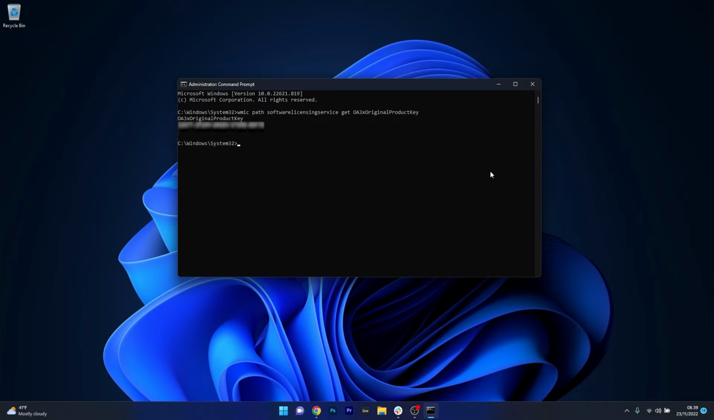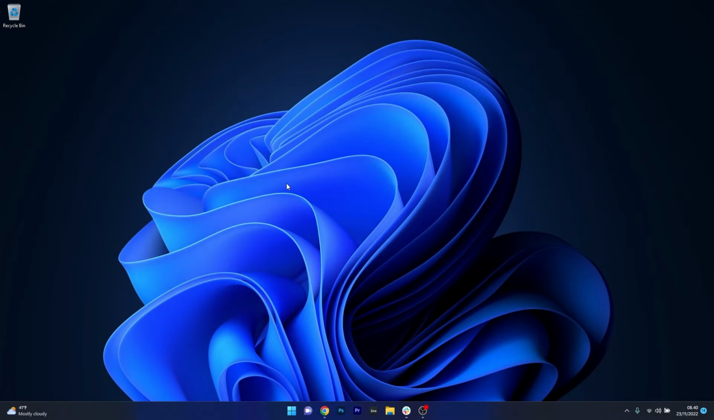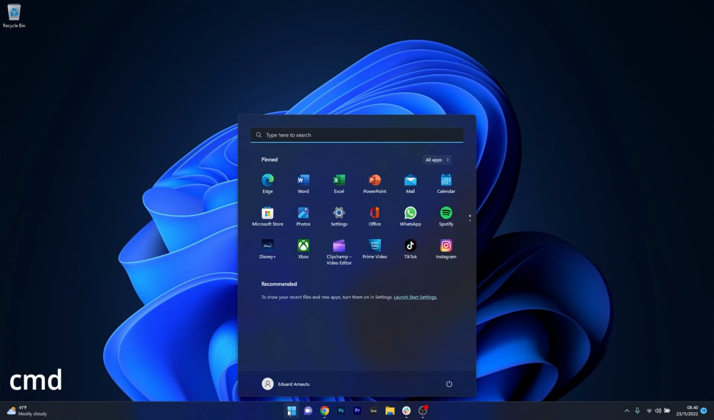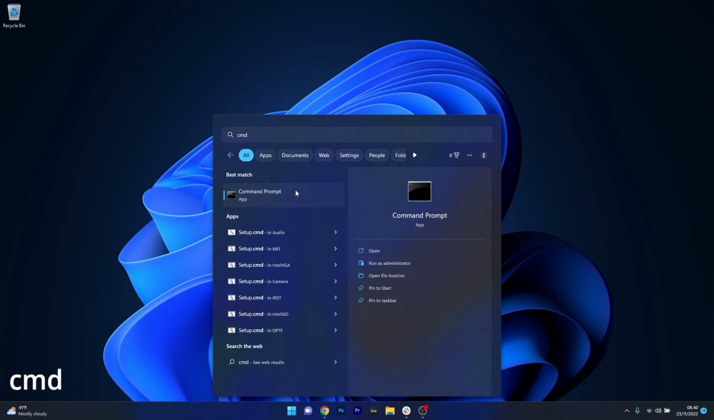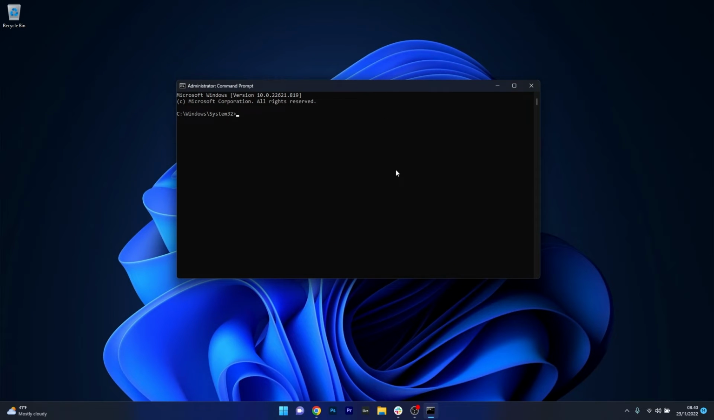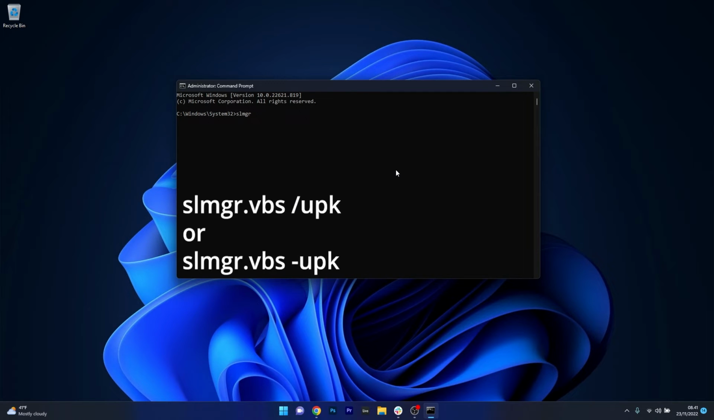But the next step is to uninstall this license key from the current PC. So that means the next step is to deactivate or uninstall your Windows 11 product key. To do this, press the Windows button, then type in cmd and then run command prompt again as an administrator. Now in the command prompt window, make sure to copy paste the following command from the description below.